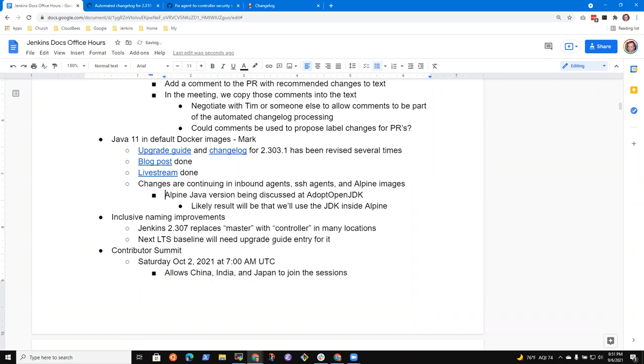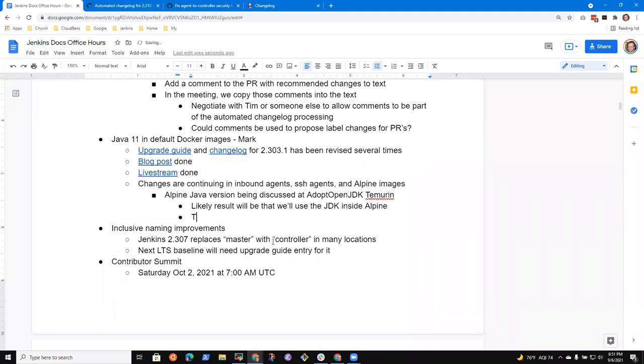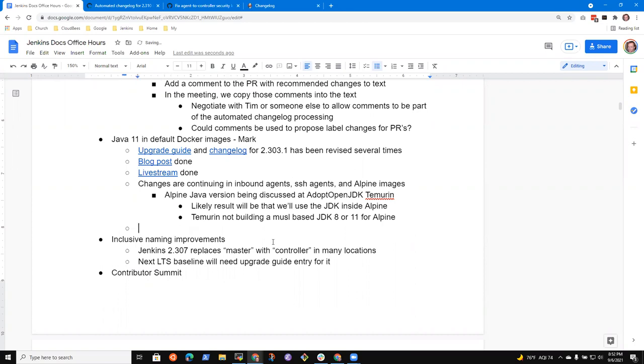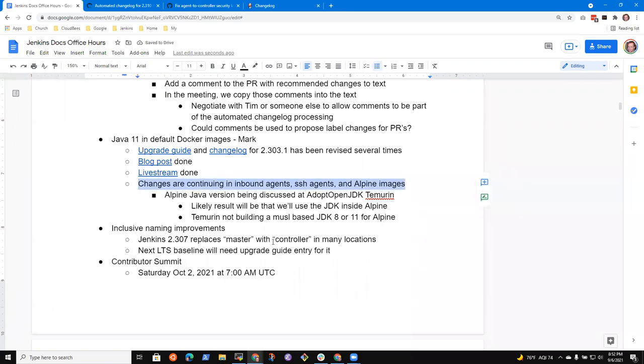There's a pull request pending on it. The Alpine operating system is a unique thing, and Adopt Temurin doesn't actually support it. It does not build a musl-based JDK for Alpine, JDK 8 or 11. Right, there we go. So we're behind schedule on our changes. We had wanted to get those done by end of August and didn't make it that far, but we're making progress. Any questions on Jenkins in Java 11 and default Docker images? No, nothing as of now.